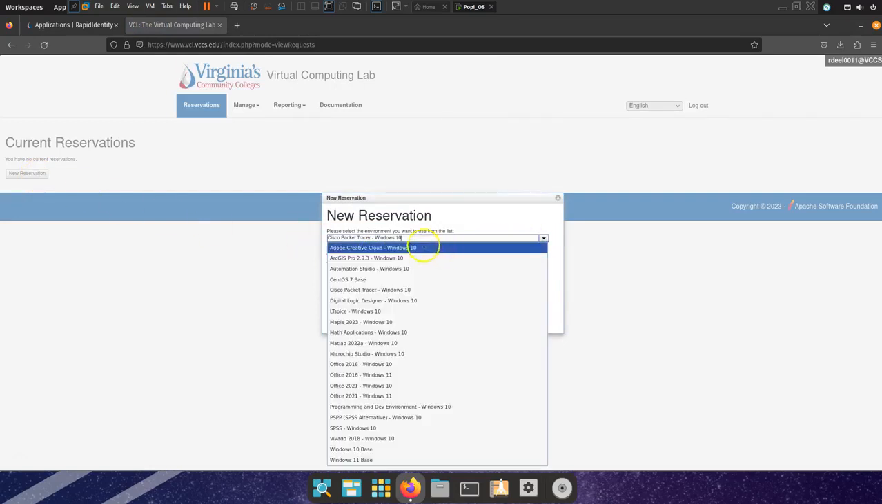Now, you'll see there are a bunch of different types of VMs in here we can choose from. Again, we're going to log into a Windows 10 machine using Packet Tracer, but feel free to use any of these and play around if you want. If you're looking to use Office 2021 inside a Windows 11 machine, you're more than welcome to do so. But for the purposes of this course, we're going to be using Cisco Packet Tracer in a Windows 10 machine.